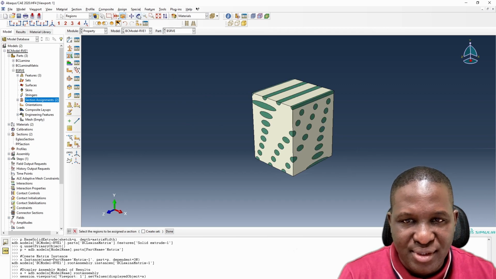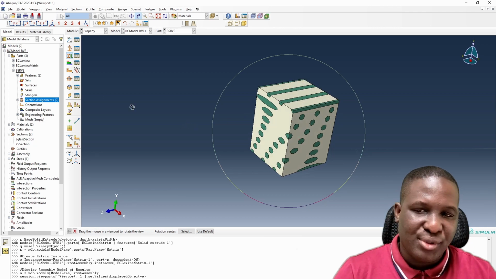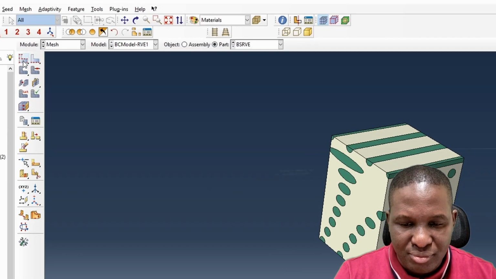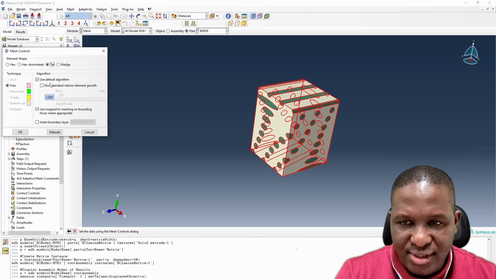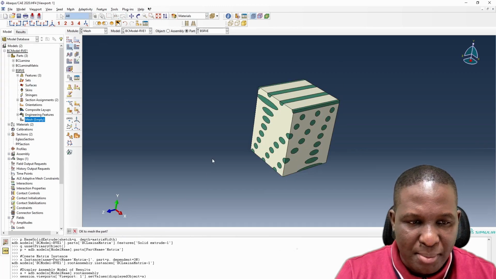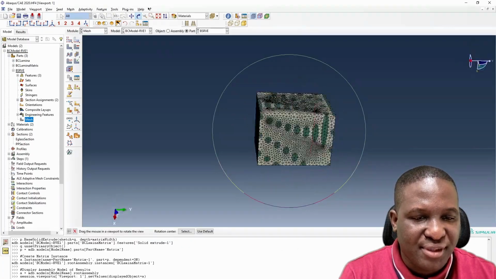So we have a good design now of our fiber and our matrix. Everything is clearly defined, so we now mesh it. We're going to use tetrahedron and then we mesh the domain. We've got a clear structure with the fiber meshed and the matrix meshed and everything is fine.